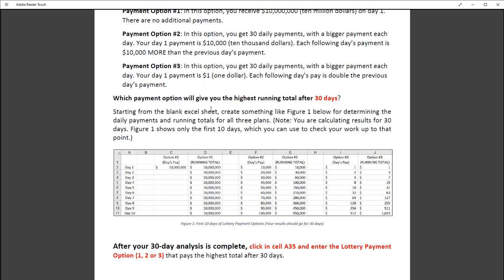In columns C and D, we're going to do the option 1 effect. How much money did you get paid on day 1, day 2, day 3, day 4 for option 1? We only get 1 check for option 1. You get $10 million right off the bat on day 1, and then nothing else. So column C is pretty easy. You only get 1 check, $10 million. And column D, the running total, is pretty easy because it doesn't change. You get $10 million on day 1, and it doesn't change.